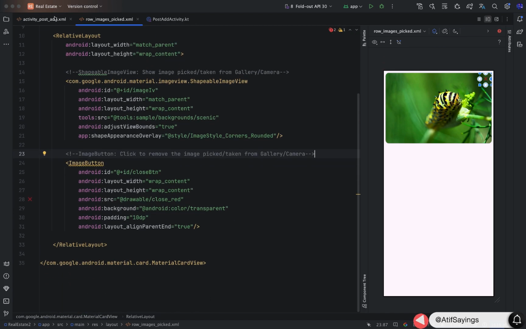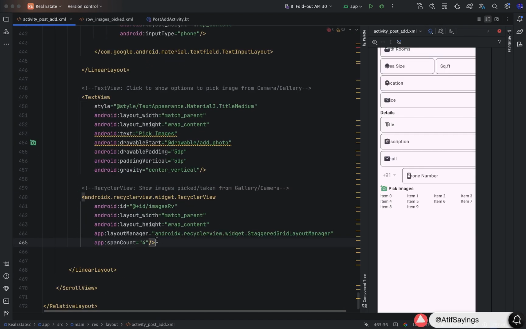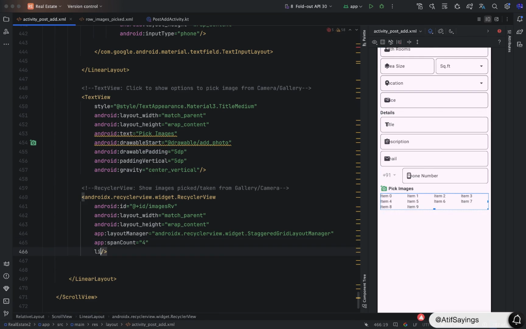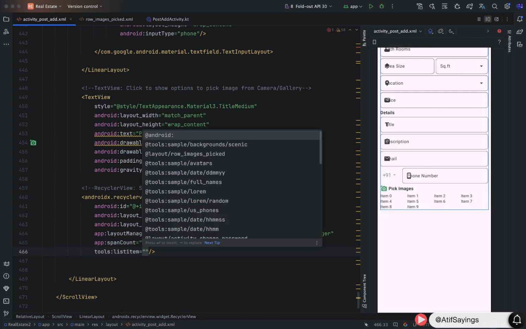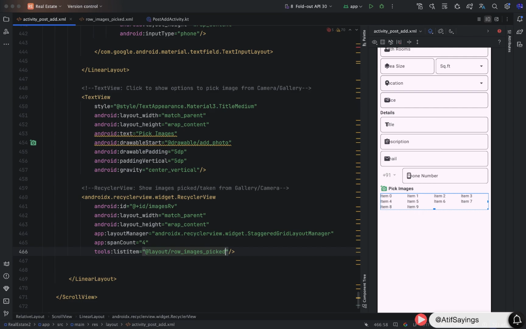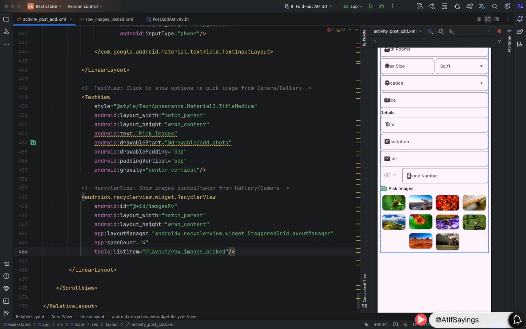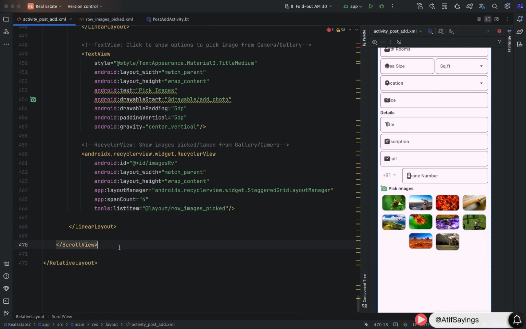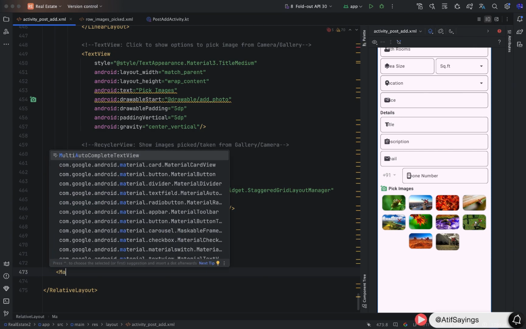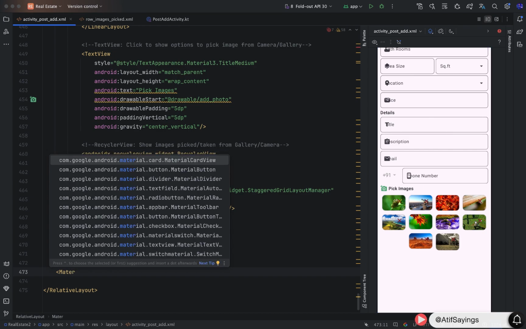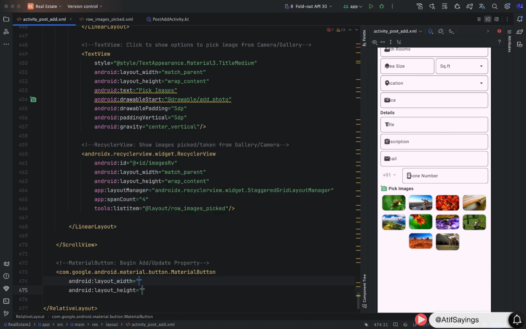Now we will show that in our recycler view using the property list item with the value as the name of the file, that is raw images picked. It will show different random images in our recycler view that can only be previewed in the layout preview of our Android Studio. So you will have an idea how our recycler view will be shown when we run our app.